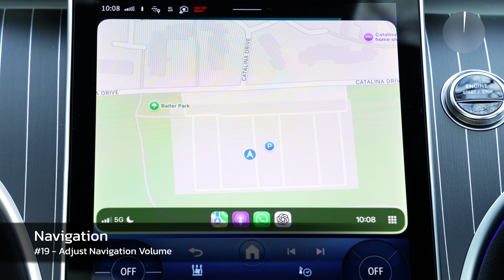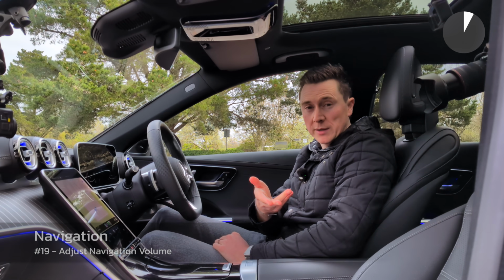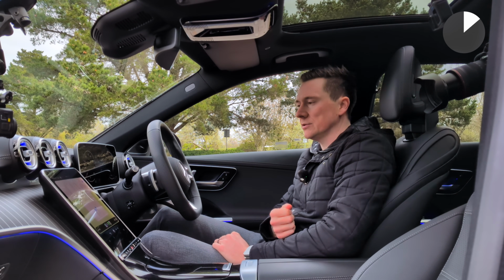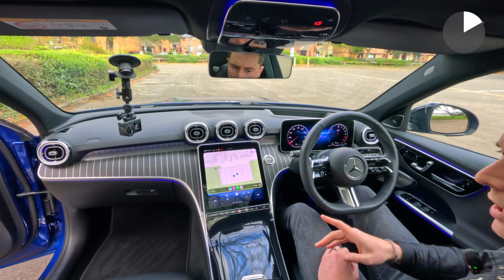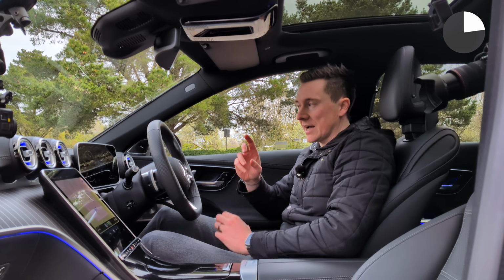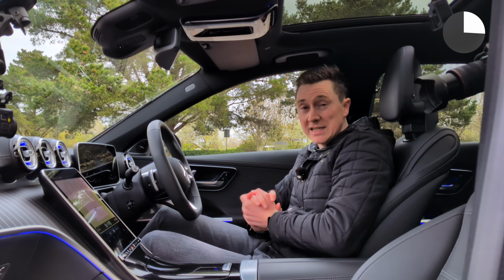Now, next up is navigation. This does depend on which app you prefer to use, Apple Maps, Google Maps, or Waze. You have to let me know your preferred one in the comment section down below. But regardless of which one you use, you might want to adjust how loud the sat-nav volume is, and in most modern cars, it's pretty easy to adjust.